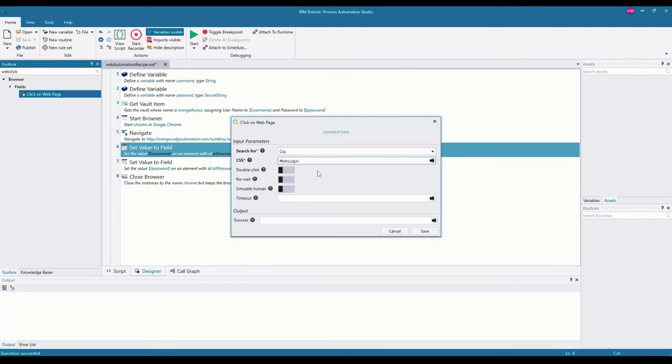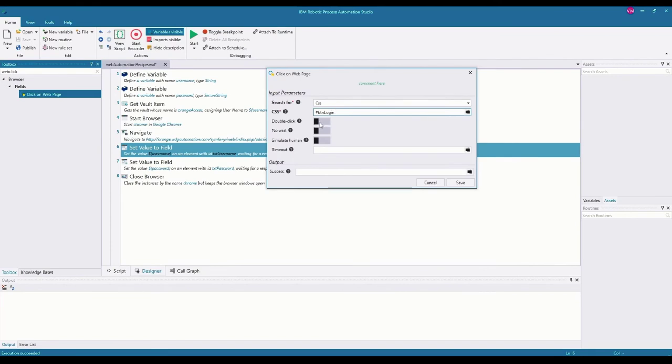And that's it. Now, as you can see here on click on web page, we also have other parameters like double click. We don't need to do that right now. We also don't have to worry about that now. The simulate human command is really similar to how it works on set value to field. Basically, instead of just injecting the page with information, to click on the button, the bot will simulate a human driving the mouse to the element and then clicking on that element using the mouse left click. We don't really need this again right now, so I'm just going to save this.